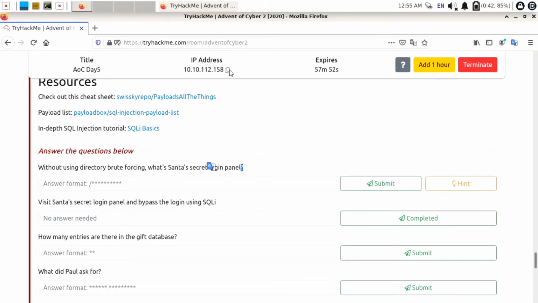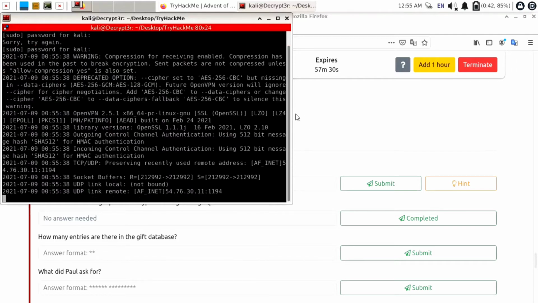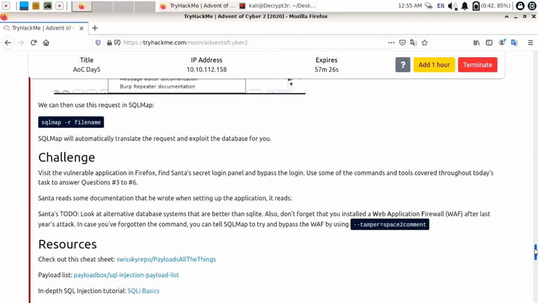The first question is, without using directory brute forcing, what's the Santa secret login panel? So we have to find Santa's secret login panel. First of all, I will connect to the OpenVPN. I will just open Terminator and go to the directory where you have downloaded your OpenVPN file. I have downloaded it on the desktop, in tryhackme. Then to connect to the OpenVPN, you can use the command sudo openvpn decryptor.ovpn. Here is my file decryptor.ovpn, and enter the default password of Kali. So it is Kali, and we are successfully connected to the OpenVPN.